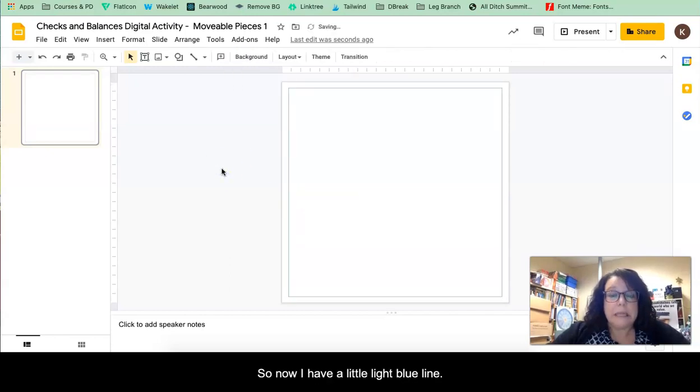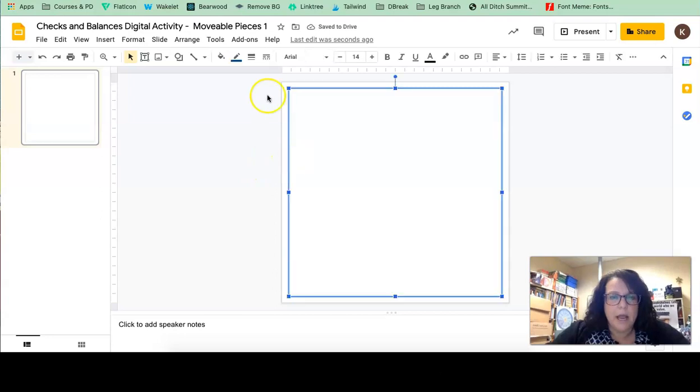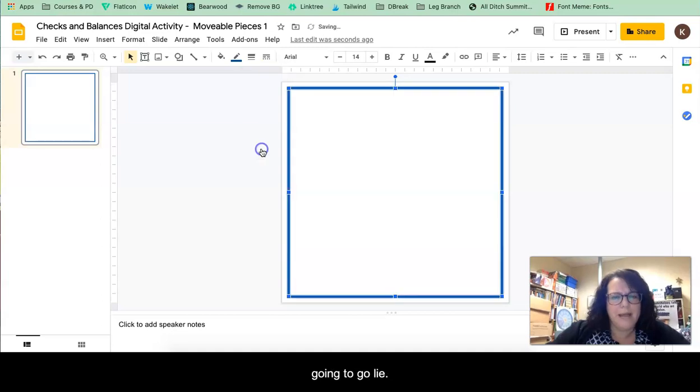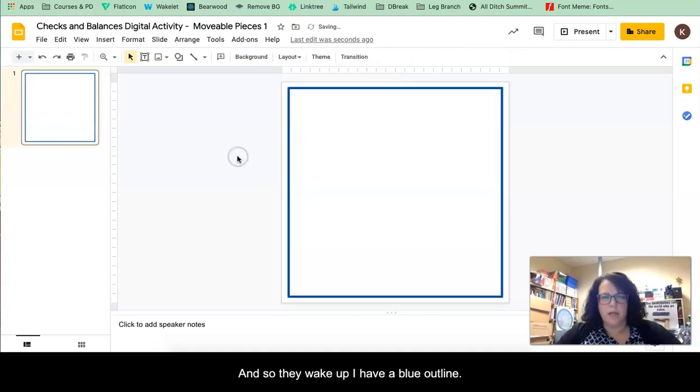So now I have a light blue line. And now I'm going to come here to my border weight. And I'm going to go like 12. Okay, and so there we go. I have a blue outline.